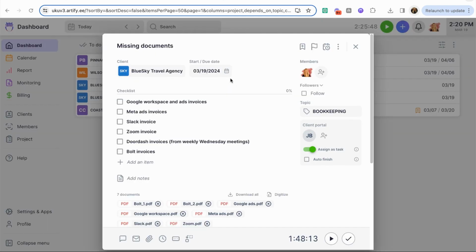And you can add the task that you want to send to a client via portal already to a task plan. For example, requesting missing documents. It's often so that the client has the same documents from month to month that are missing every time that you need to check. So what you can do is assign this task to a client.